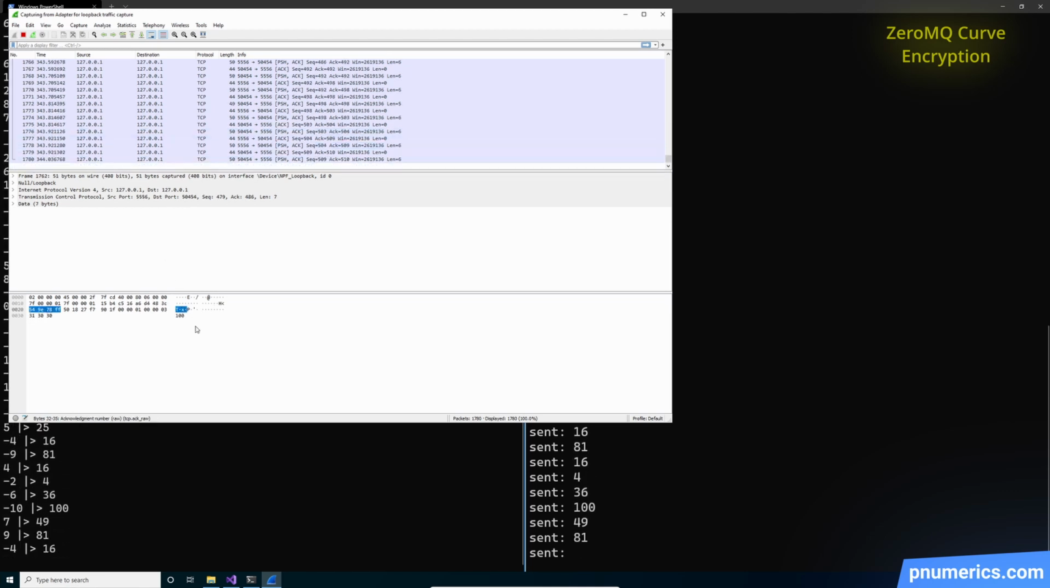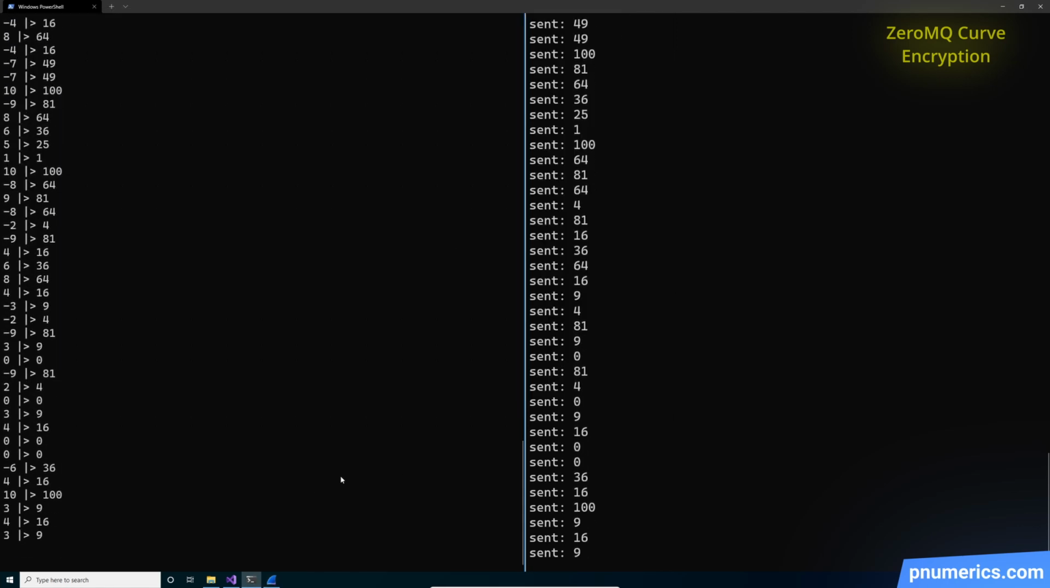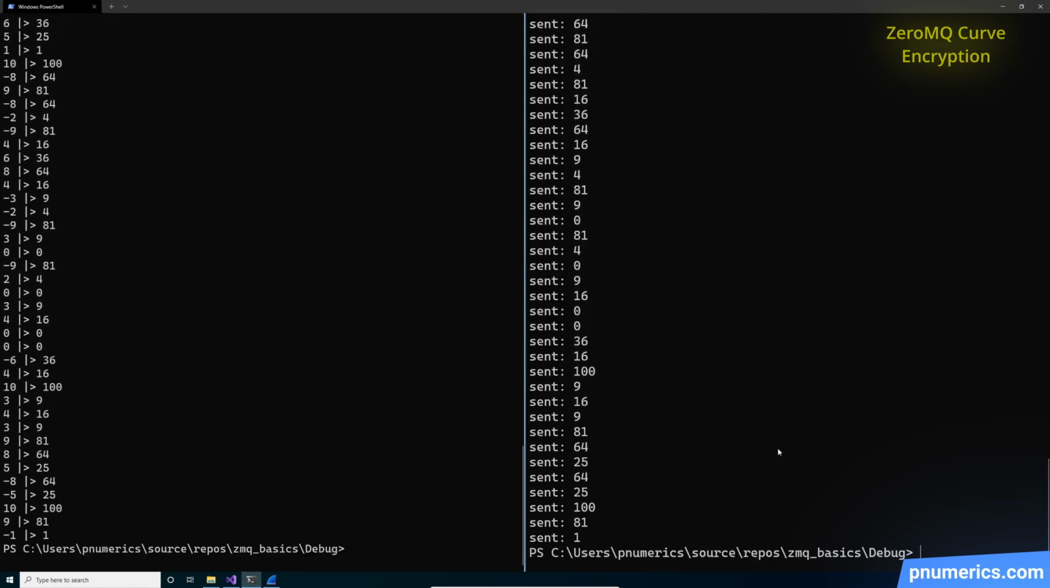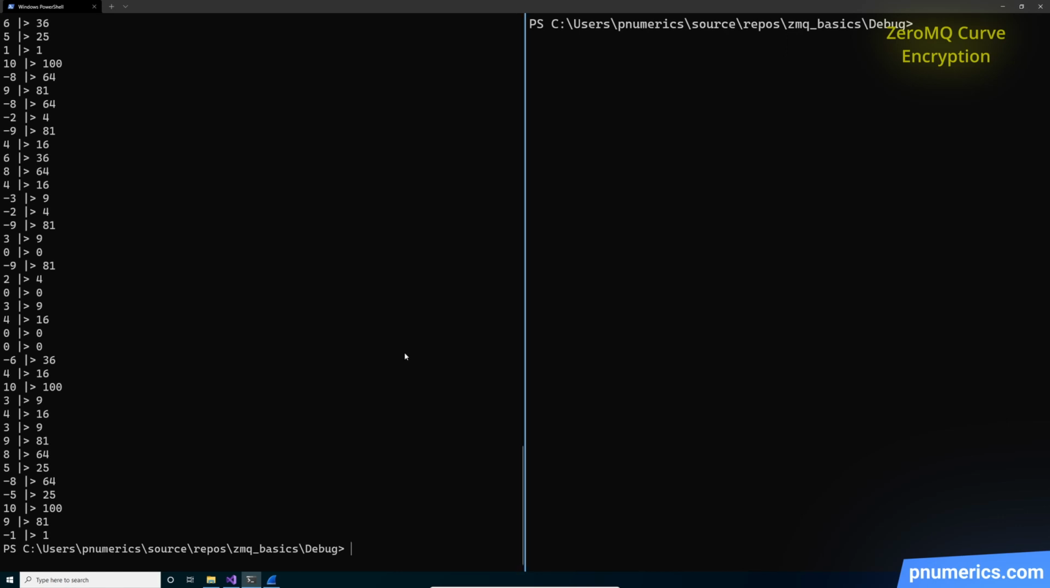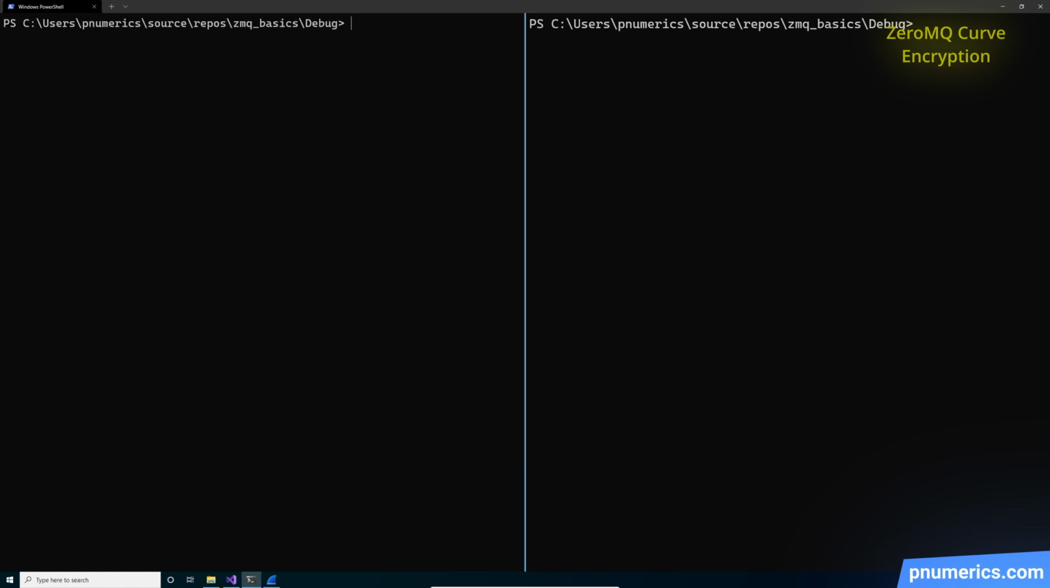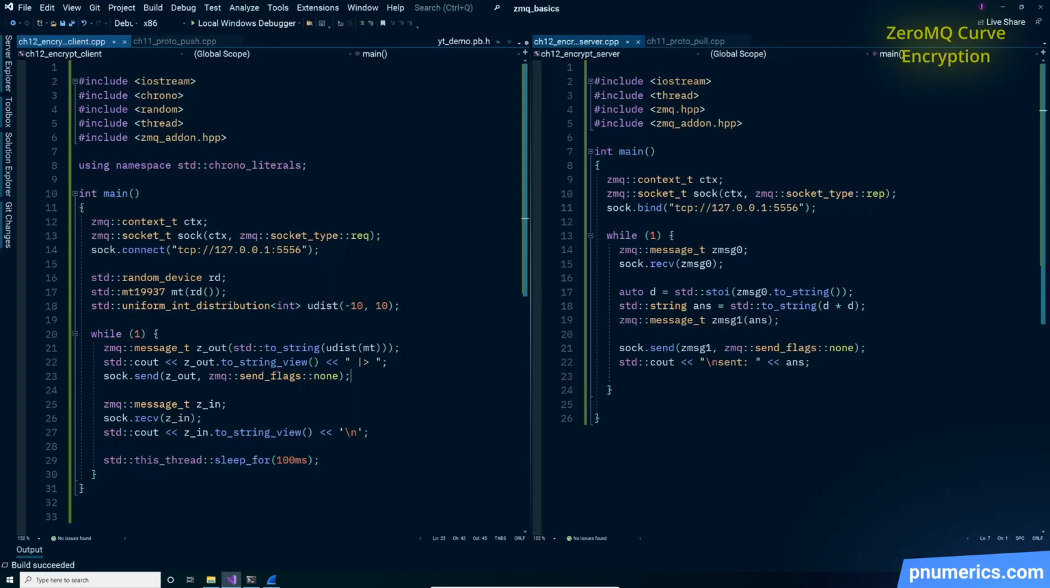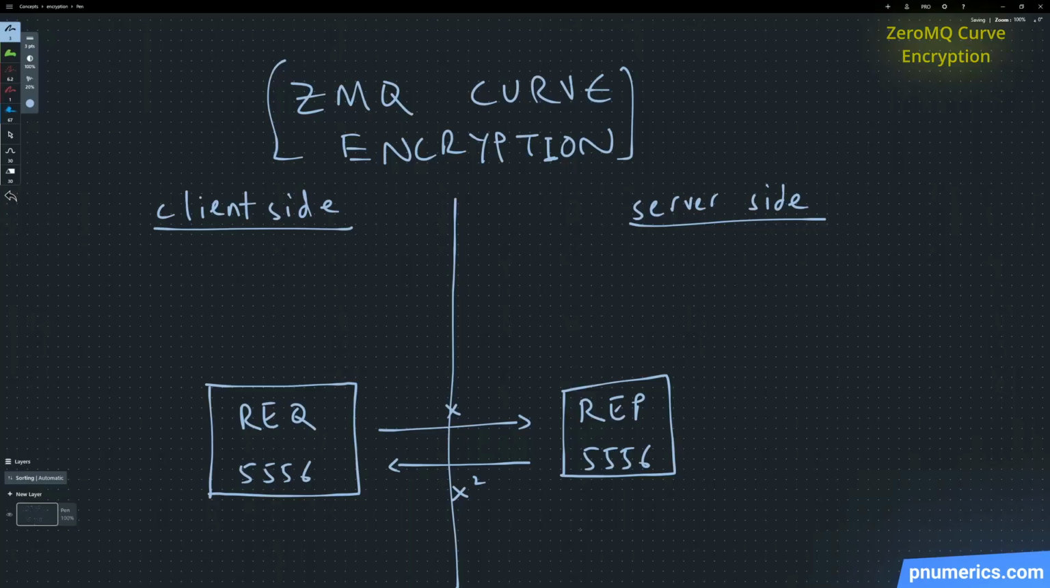There's nothing special about this program. We've seen this multiple times before. But if you open up Wireshark, you'll see that the numbers being sent back and forth are in the clear. So you can see the data right there. We are going to try and encrypt this traffic. So we have two sides to this application: the client side and the server side.